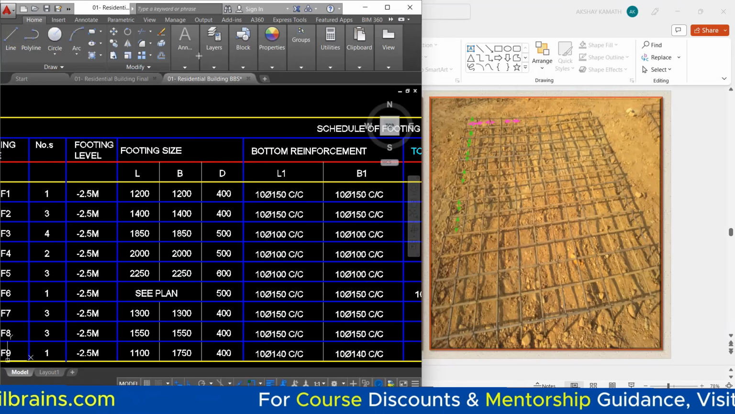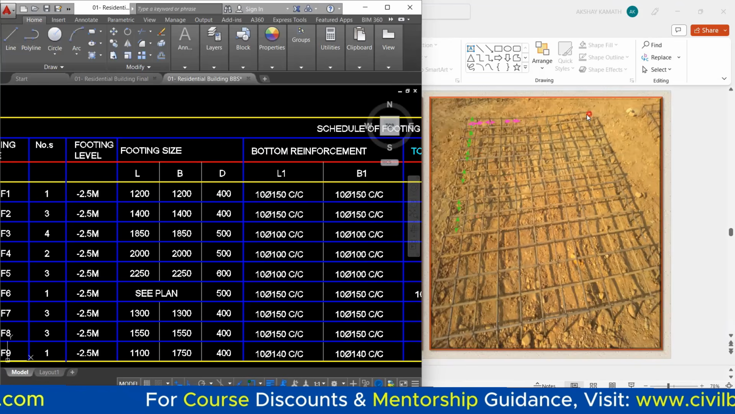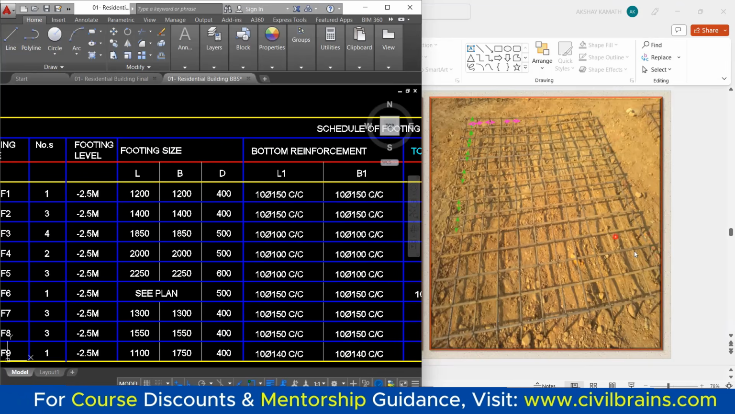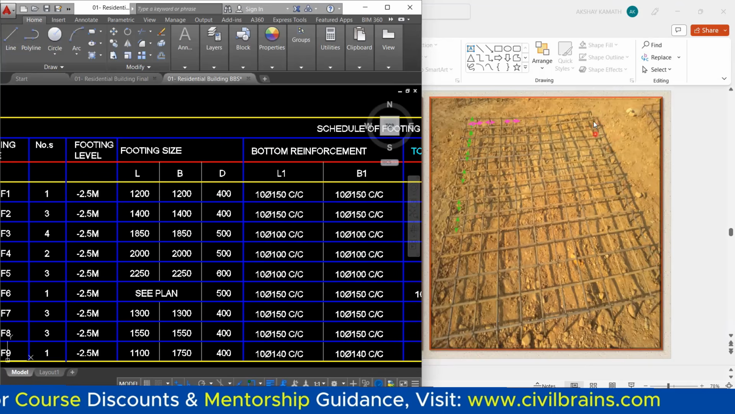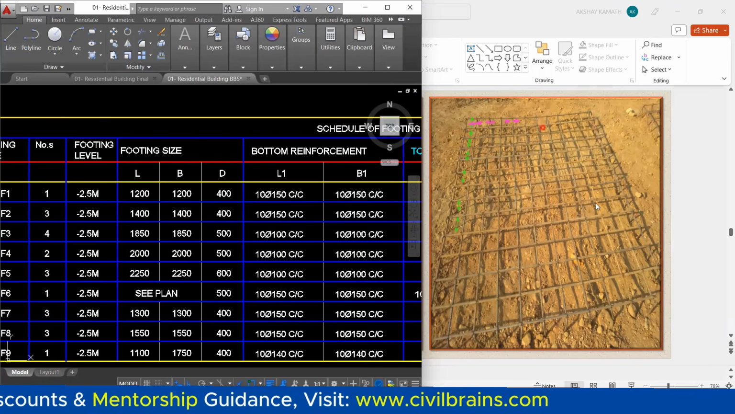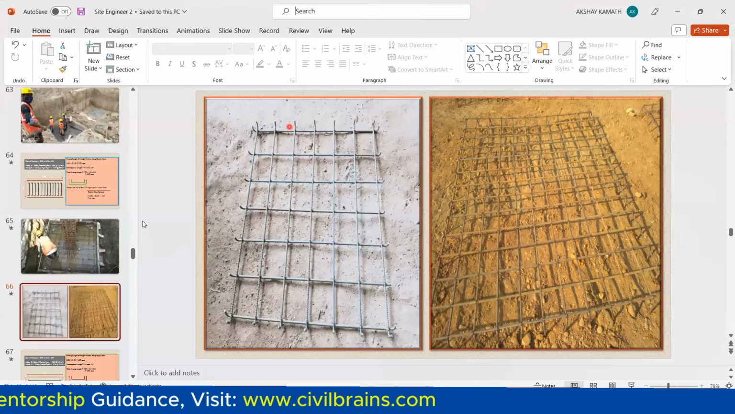With the help of this drawing, we'll check how many bars you are supposed to provide, like 1, 2, 3, 4, 5. You can see a lot of bars are there. We need to find how many bars will come along the longer span, how many bars will come along the shorter span, and what will be the total weight of steel that is required. That is why the bar bending schedule has to be done. So I hope you have got an idea.